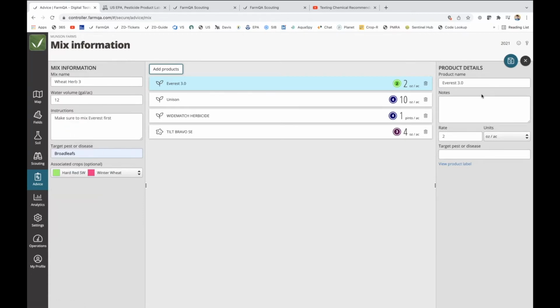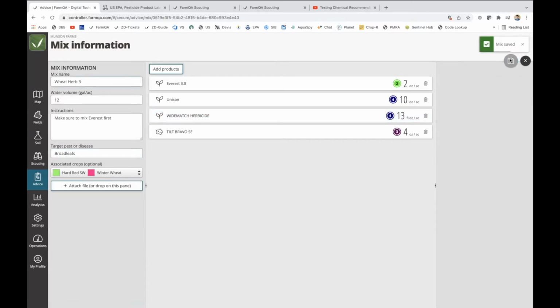Within the right-hand side, we can adjust these details. So as I was saying on the product side, we give the products a default rate, but now we can adjust this. So if we want to, let's say instead of 1 pint, I want this at 12 fluid ounces, or maybe 13, we can adjust that and save it. And now this will be available when I'm writing my recommendations as a pre-created, saved template, if you will, or a spray plan of this combination of chemicals. Okay, so that covers most of the setup side of the products.